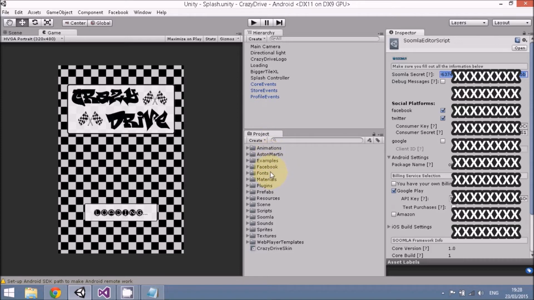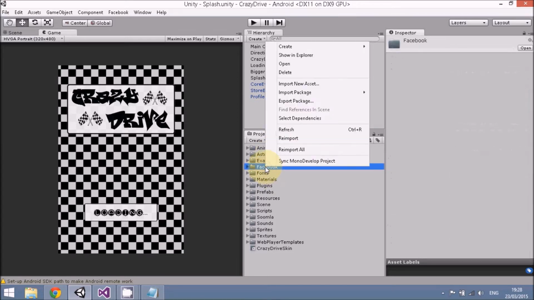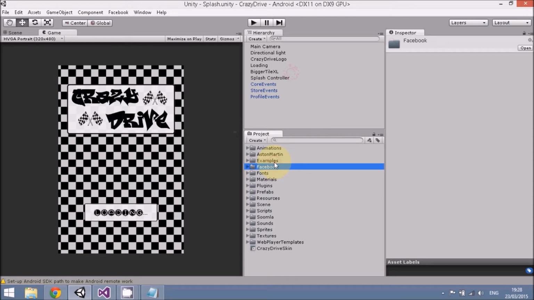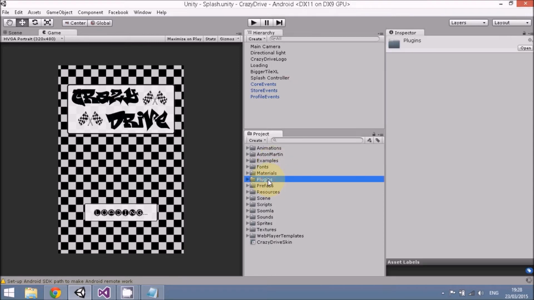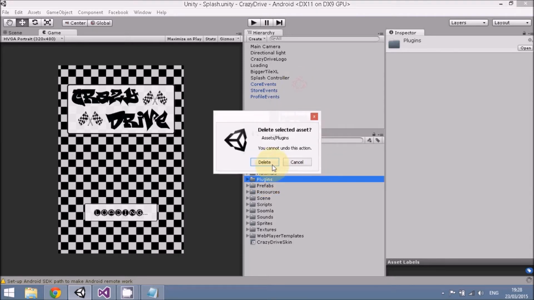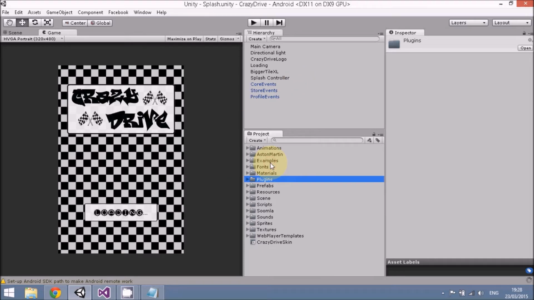So right, let's just delete everything. I'm gonna delete the social media stuff, because I'll do some more videos and I'll update all my libraries so that everything's up to date. So this is the way I do it. Other people may do it differently. There you go. So I've deleted the Facebook folder. Now I'm going to delete the plugins folder as well. And that is going to take a little bit of time, because there's a lot of stuff in there, a lot of folders.